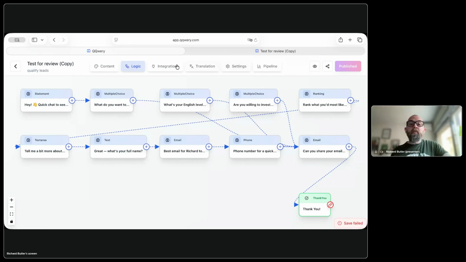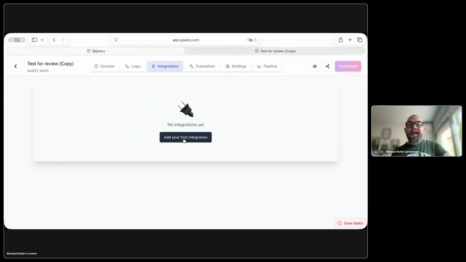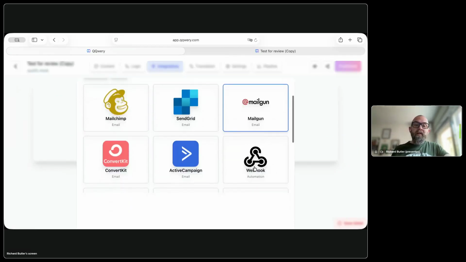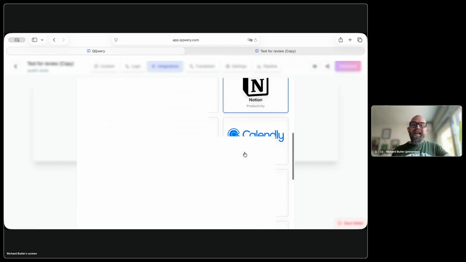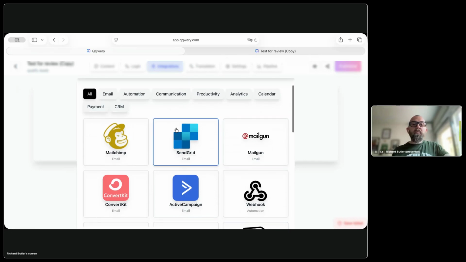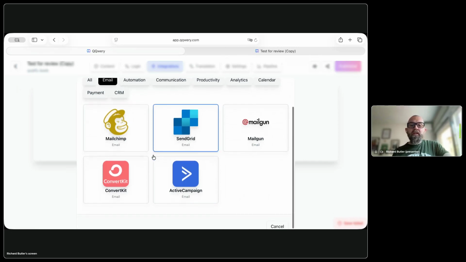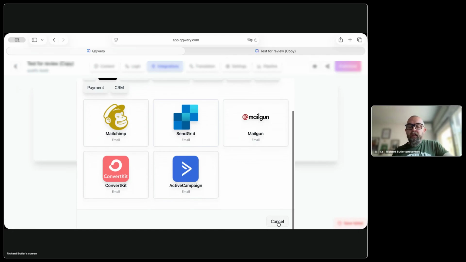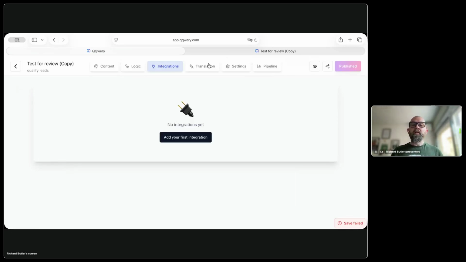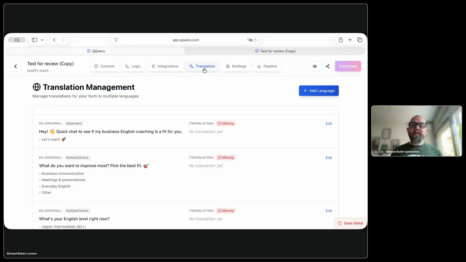But for now, I'm happy with the way it goes. Integrations, I can add integrations here. So I can add SendGrid, Mailgun, Notion, Calendly, etc. Now, what I probably would like here is maybe something like TidyCal, because a lot of people who buy lifetime deals use TidyCal, or maybe the equivalent that AppSumo will have for their email system as well. And the name evades me right now.